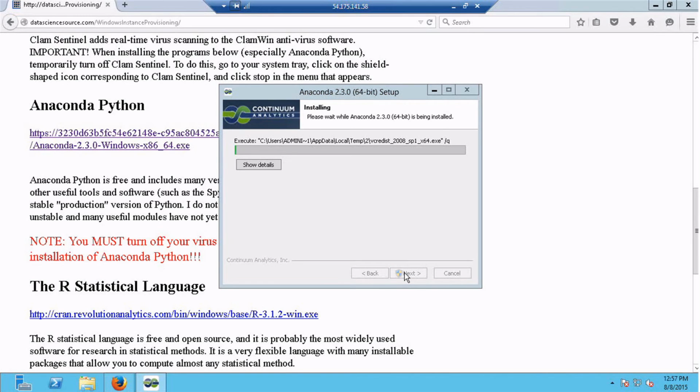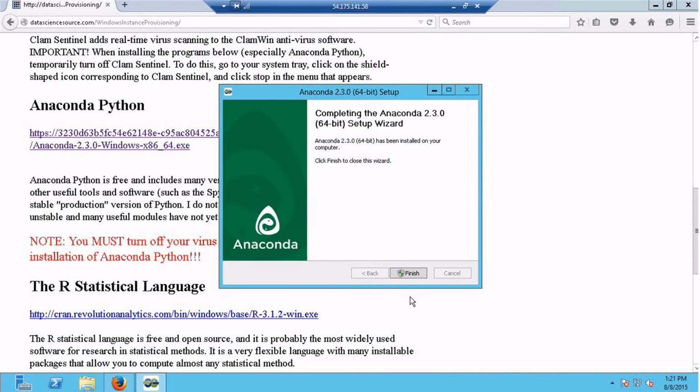And so the files are now installing, and I'm going to go ahead and pause the video during the download process. So the files are now downloaded, and I can go ahead and click Next. And this completes the installation of Anaconda Python, so I can go ahead and click Finish.